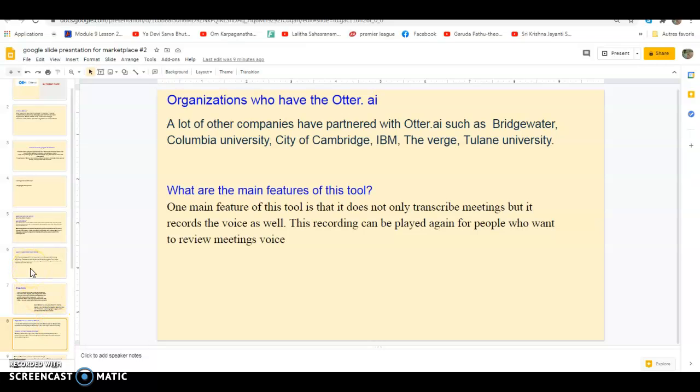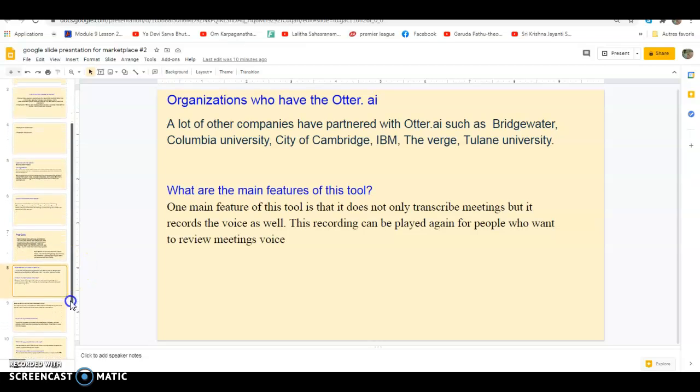Organizations who have the Otter AI. A lot of other companies have partnered with Otter AI such as Bridgewater, Columbia University, City of Cambridge, IBM, The Verge, Tulane University. What are the main features of this tool? One main feature of this tool is that it does not only transcribe meetings, but it records the voice as well. This recording can be played again for people who want to review meetings with voice.